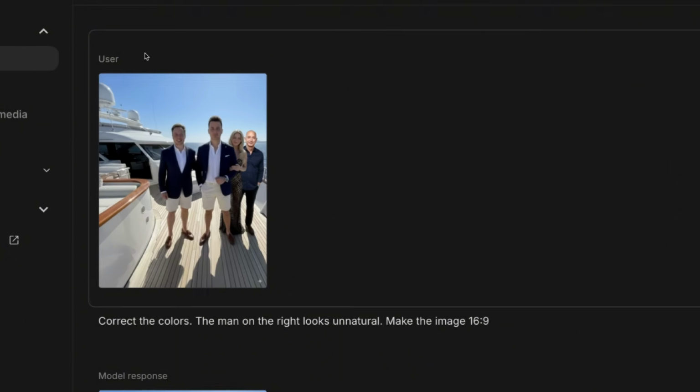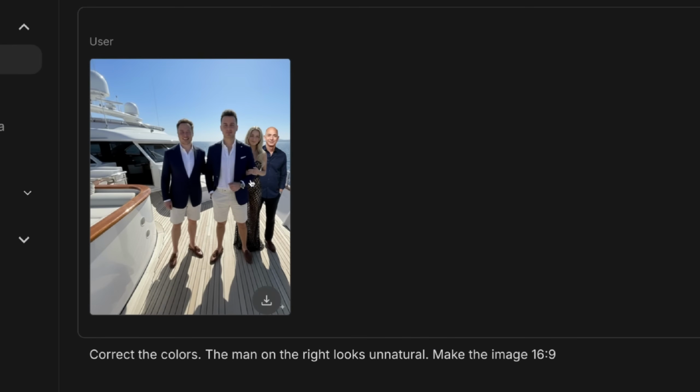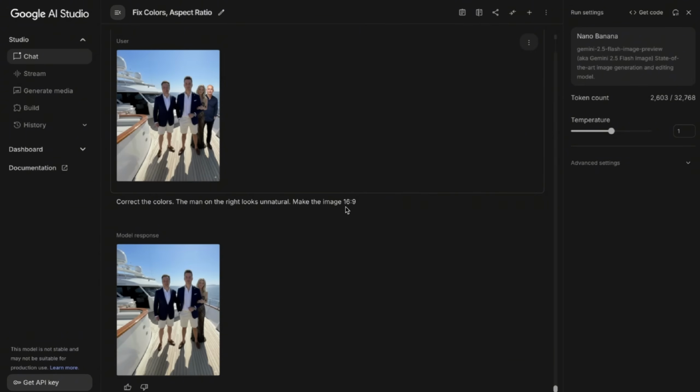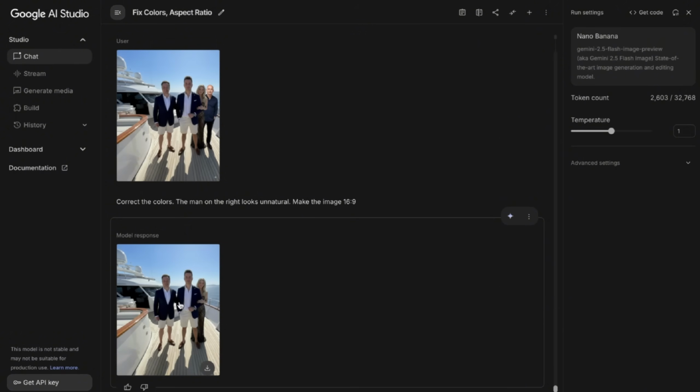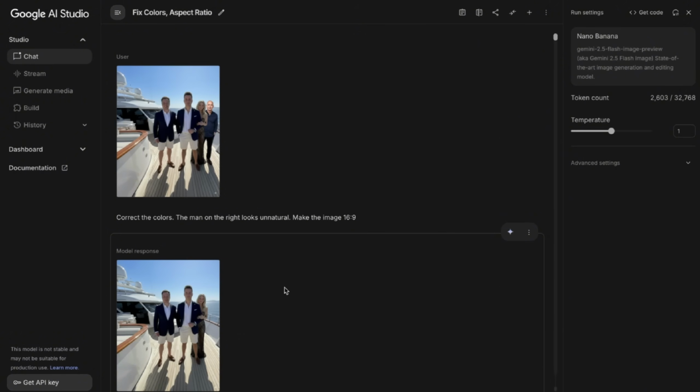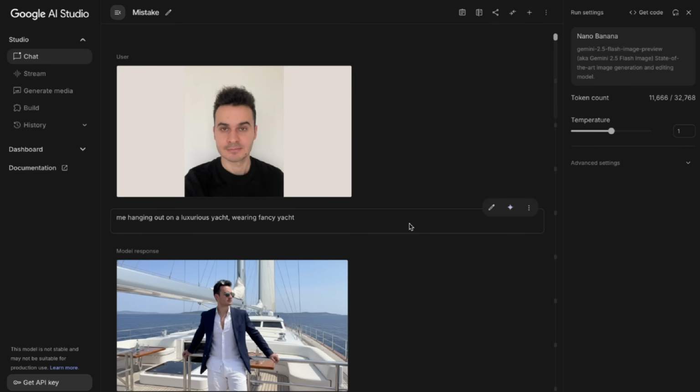And here I tried one more time. So I opened a new chat, I uploaded the same image, and I wanted to correct the colors because he looked a little bit unnatural. So then what it did for me, it just removed him completely. So it's not necessarily what I asked for, but I guess it works. So we have again the same image, but without Bezos here. Now I want to try one more time if we can actually make it work.